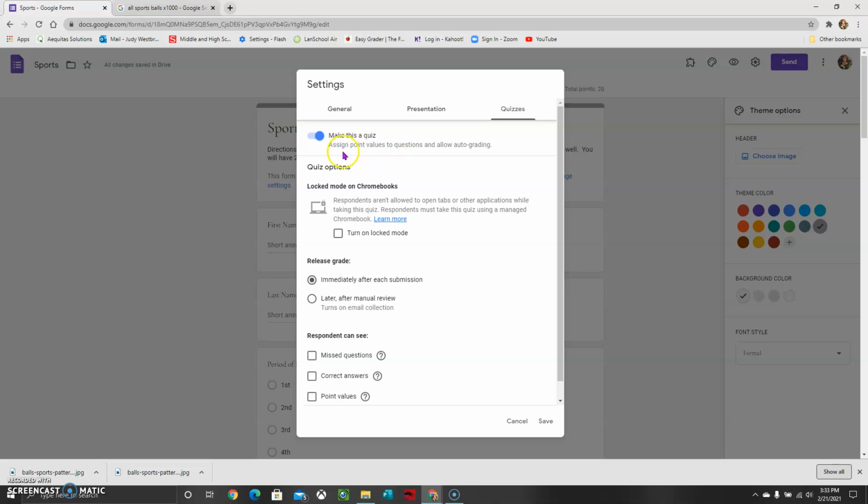The third category is on the quiz itself. You can make it a quiz or not make it a quiz. The problem with not making it a quiz is that it probably won't assign any type of points and it won't do auto grading for you. So you probably want to make it a quiz. That's why I generally use this one as opposed to the exit tickets and the worksheets and things like that.